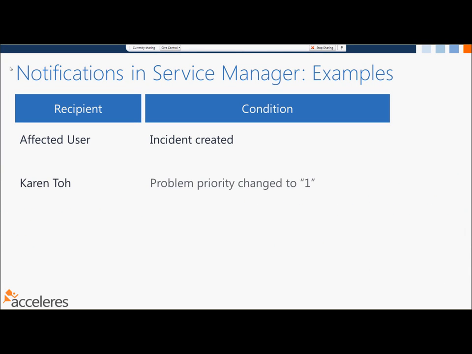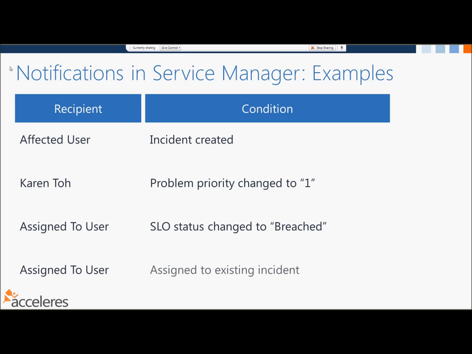Another is that we could email Karen Toe whenever a problem priority is changed to 1, letting her know that a high priority problem has been created and that she may need to be aware of something. The next example is to email the assigned to user on an incident when the SLO status for that incident is changed to breach, letting them know that they've missed their target SLO. And the last example here is emailing the assigned to user when that user has been assigned to an incident.